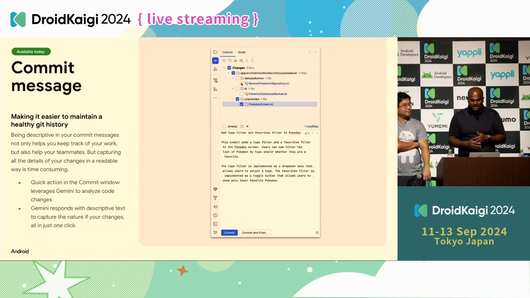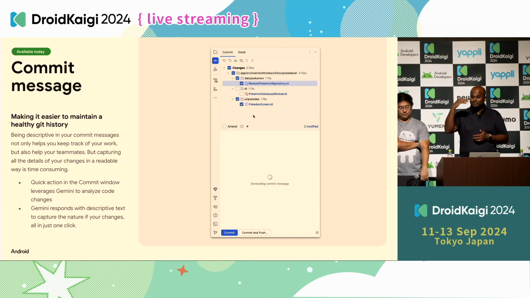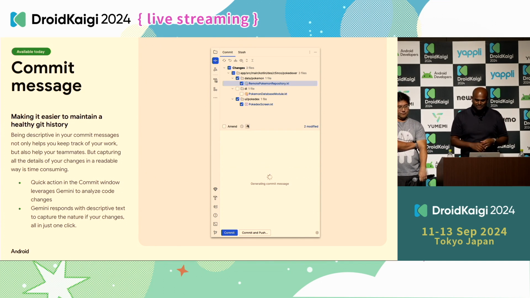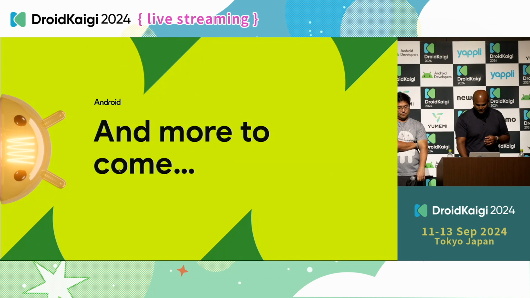And so here, with just a click of a button, Gemini is able to look at all the changes in this commit and say, okay, here are the different changes, in a human readable way, so you don't have to spend time thinking about it. Just click a button and it adds all those details. So it's just a small but very helpful feature in maintaining good Git history health.